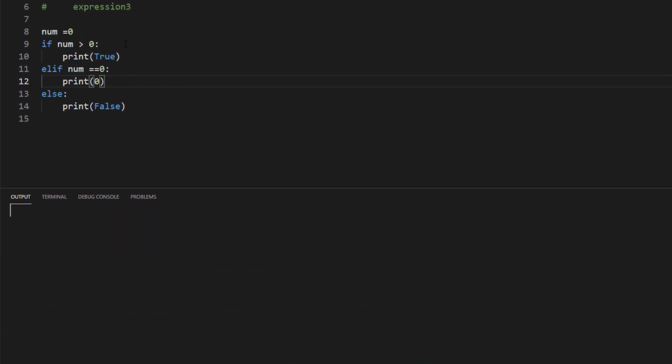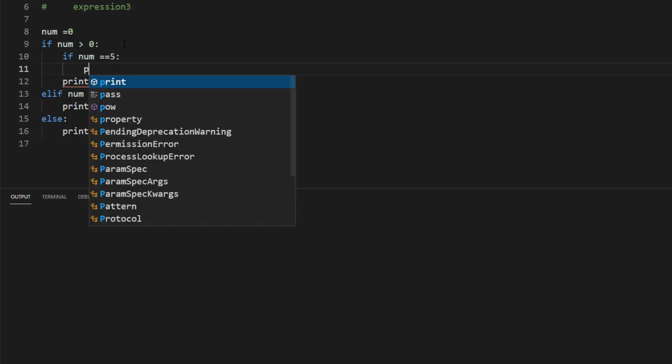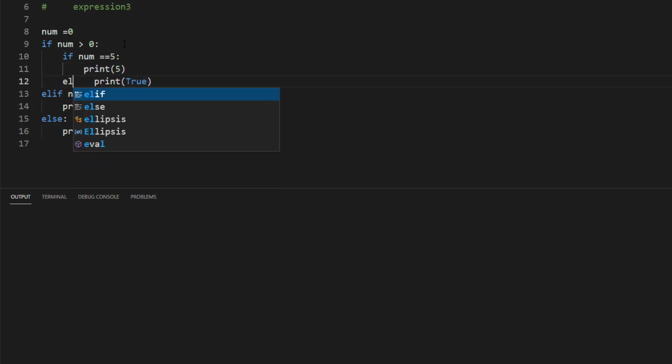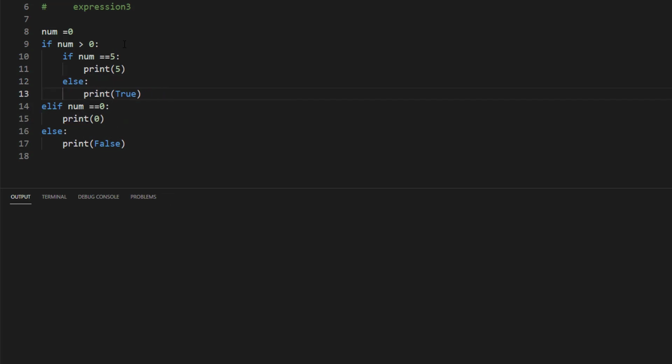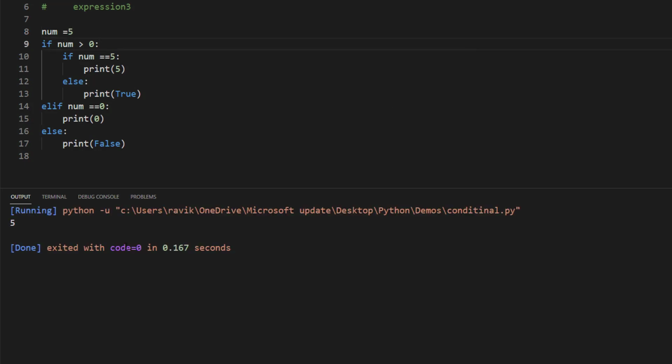You can have multiple conditions or the nesting of if blocks. For example, if that number is greater than 0 and if that number is equal to 5, print 5, else true. So you can have if num is equal to 5, you can say print 5, else we will say print true, and just try to run this code with num is equal to 5. It is saying 5.